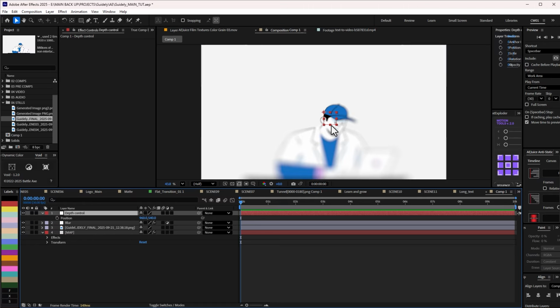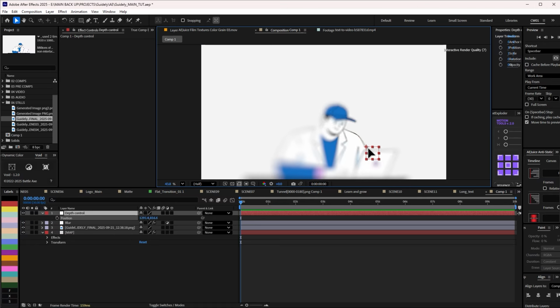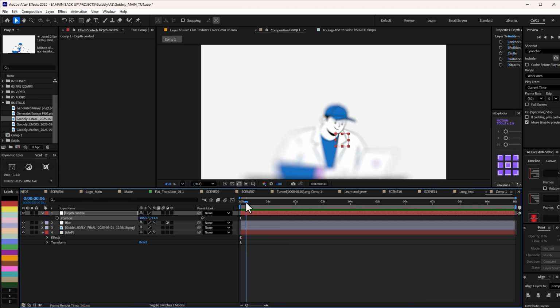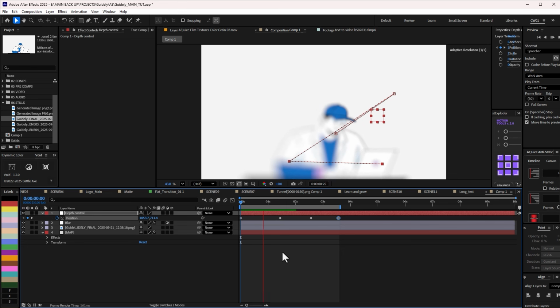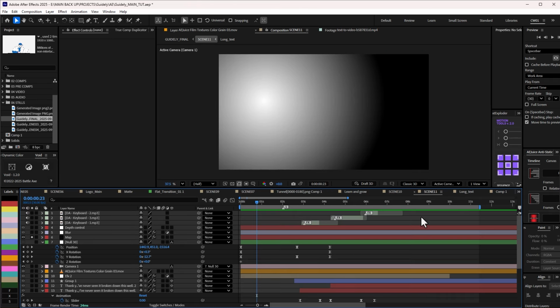So if I take my null and move it somewhere else, can you see it's now controlling, right? And with this I can easily animate whatever I want to be in focus. So I want this to be in focus, I want this to be in focus, and with this I can have something interesting like this. And that's basically what I did. Really easy, really simple to do. That's basically what I did here.